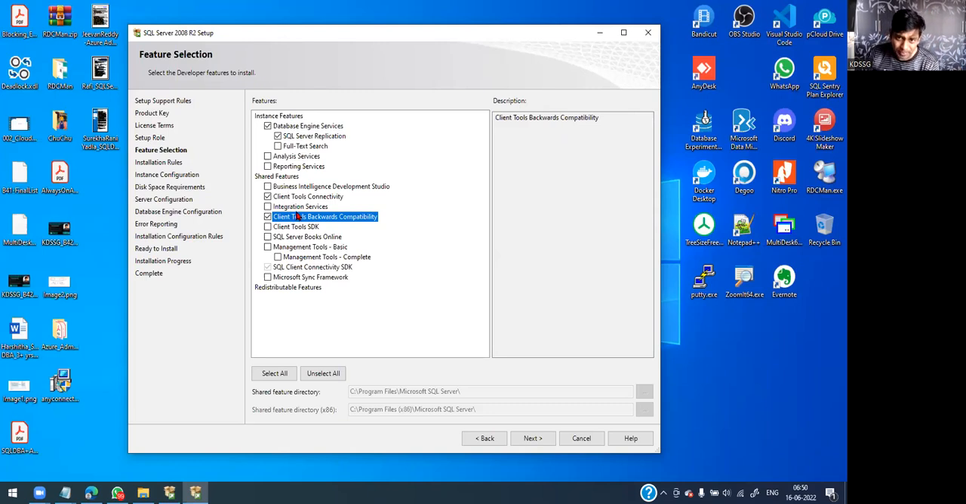Any questions? Yes, sir. Can you tell us about full text search? Full text search is, first of all, not our DBA thing, sir. Full text search, as the word says, it is not a DBA thing.